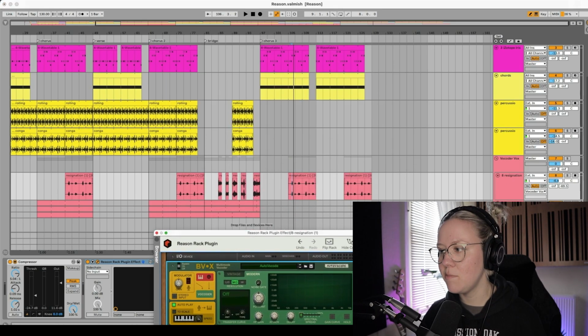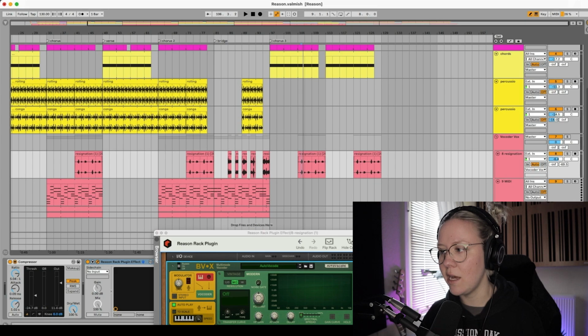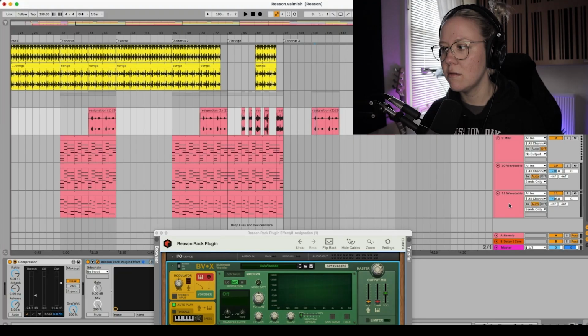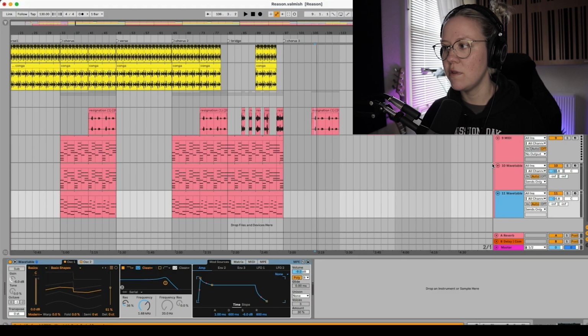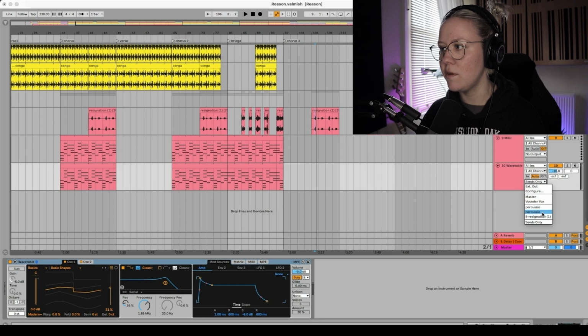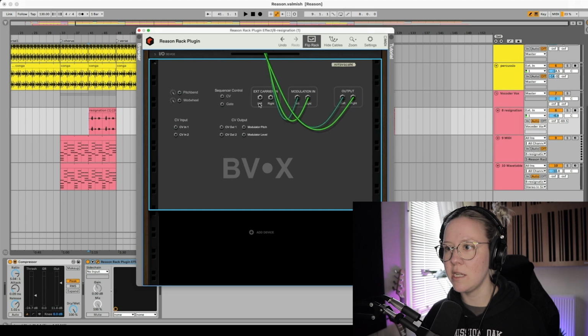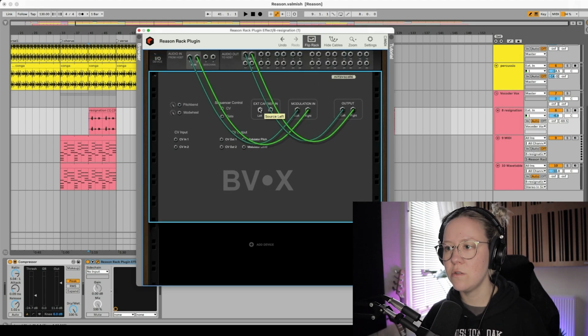I added this MIDI track here. I also added a wavetable here. I don't know why I have two, so I can just remove the other one. Outputs, put it on resynthesis, and there we go. So we are sending sound and MIDI into the vocoder. Take the autoplay off to make sure the side chaining here is also on.